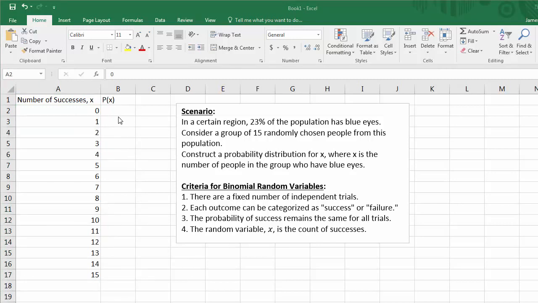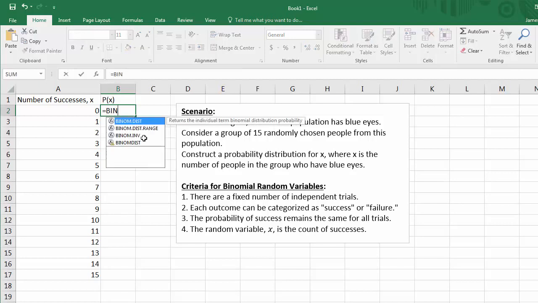In each cell to the right of those numbers, I need to calculate the probability of having exactly that many blue-eyed people. In cell B2, I'll type equals binom.dist, open parenthesis. Let's pause for a moment and remind ourselves what this function needs next. Notice that Excel gives me a hint about what it's expecting me to put into the function. First, the x value, or number of successes, then comma, then the number of trials, then comma, and the probability of success for each individual trial.